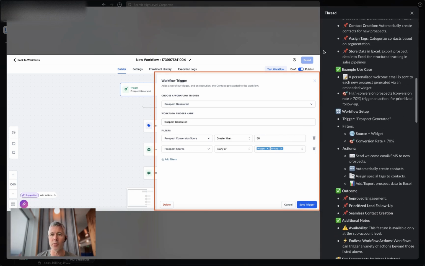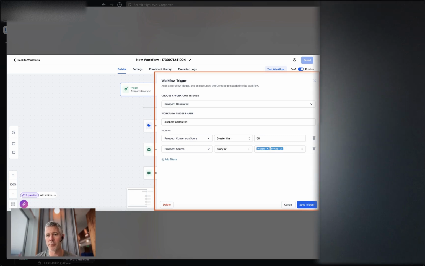Examples: you want to personalize the welcome email that you send to each prospect generated via an embedded widget. High conversion rate prospects, you want to follow up with them differently. Maybe you want to call people who have a higher conversion score, that sort of thing. So all kinds of amazing opportunities are opened up here. Definitely take a look when you get a chance.